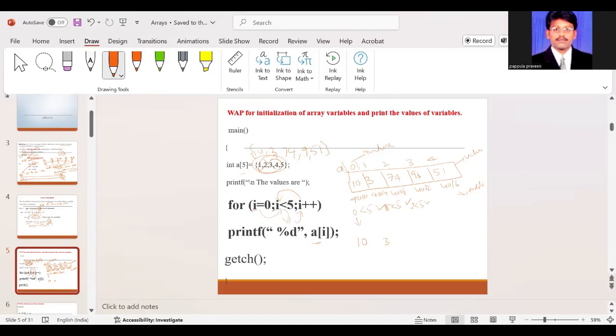Print %d of A of 2. What is A of 2? Observe here, A of 2 is 74. Next, I is updated again, I equals 3. 3 less than 5, yes, the condition is correct. Now A of 3: what is A of 3? 9. You print 9, and I is updated.